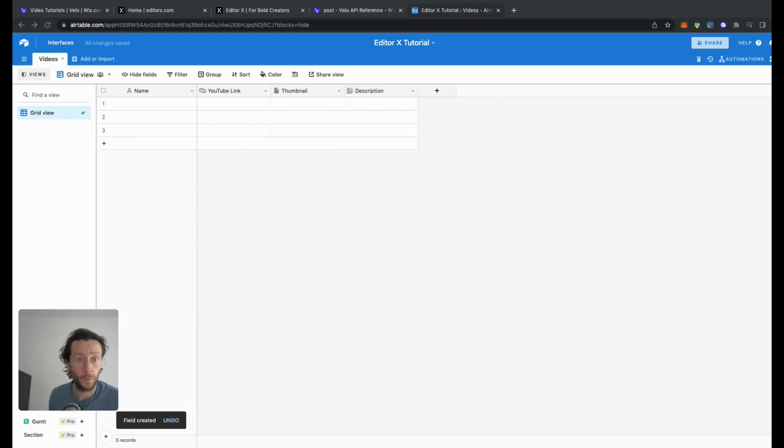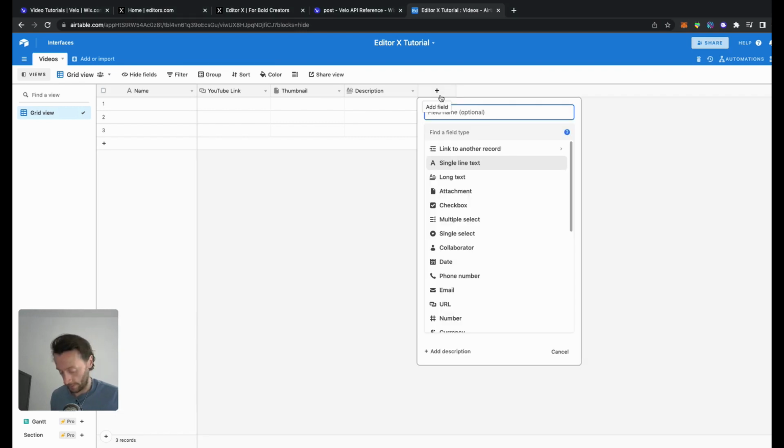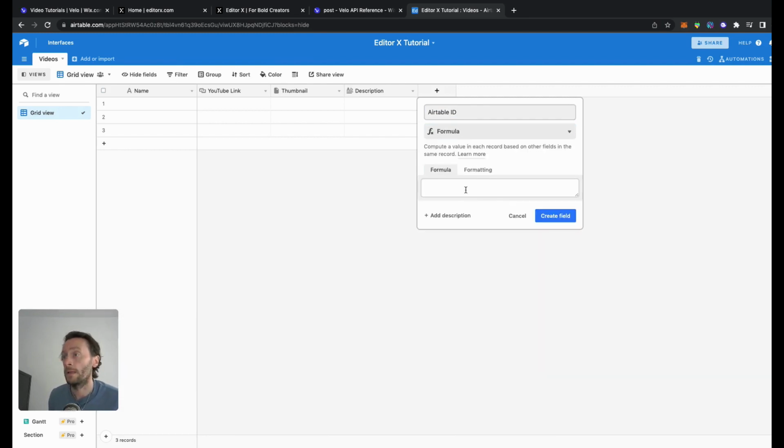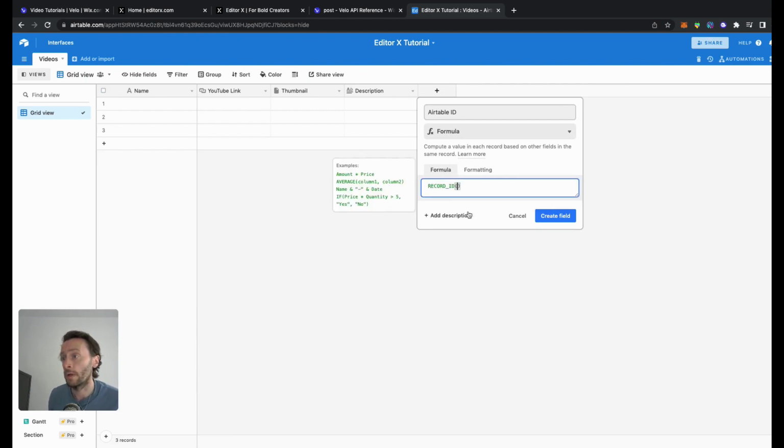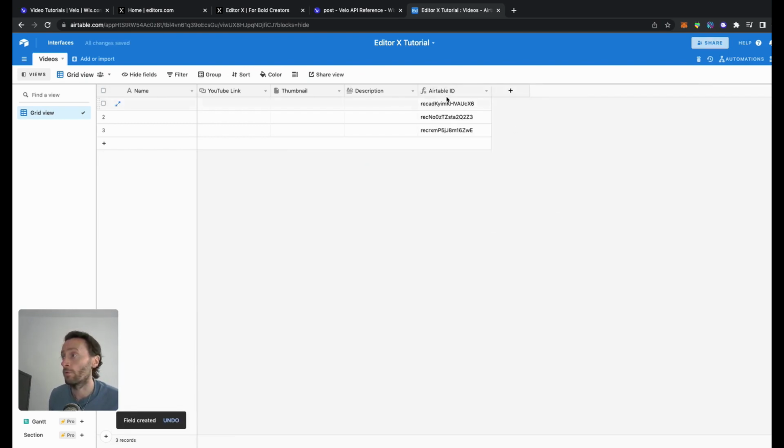And there's a few other things we're going to need to make the Zap work, which is Airtable ID. Well, Airtable ID, and in here it's going to be a formula. And this formula is going to be very simple. You type in RECORD_ID. So that's the record ID, these records, because Airtable automatically creates 3 blank records for you.